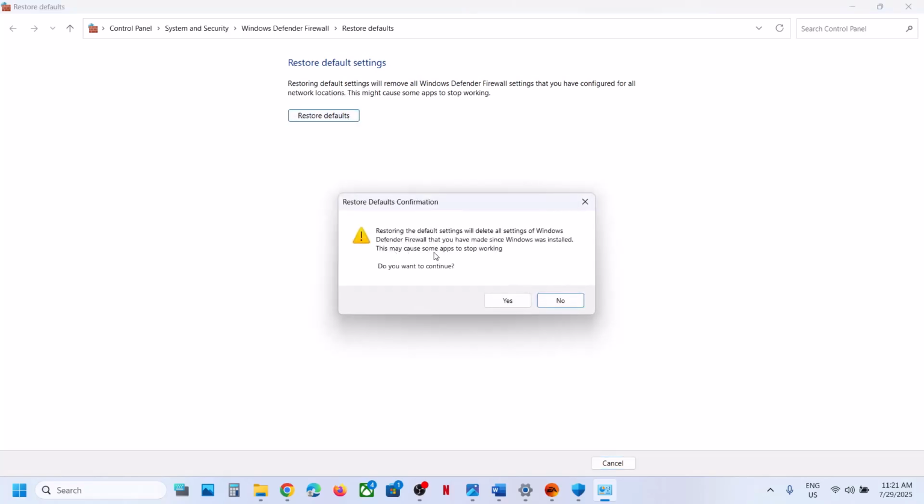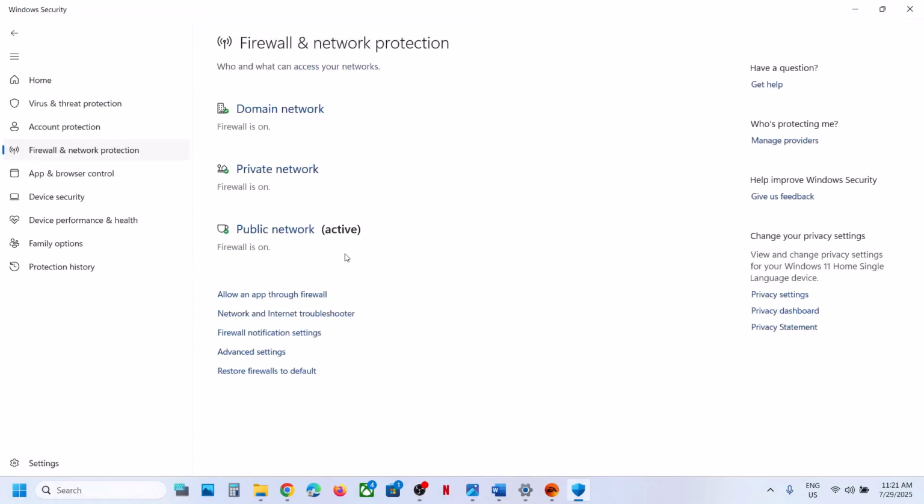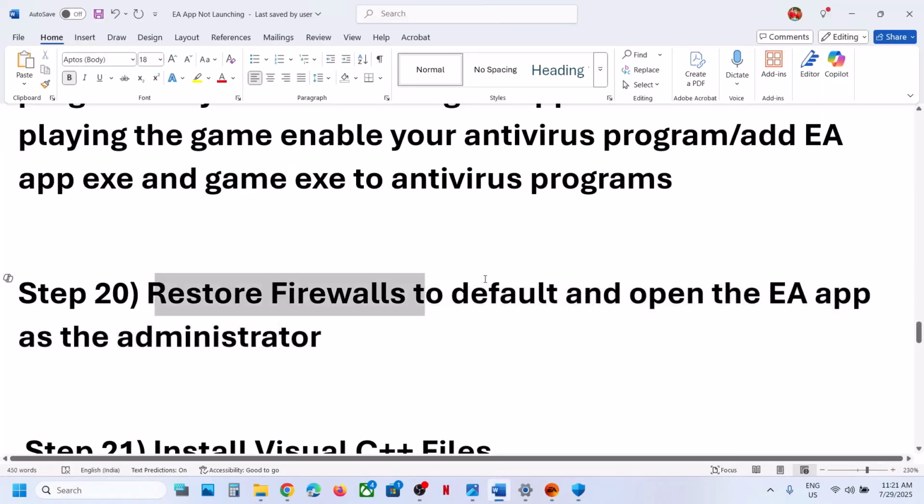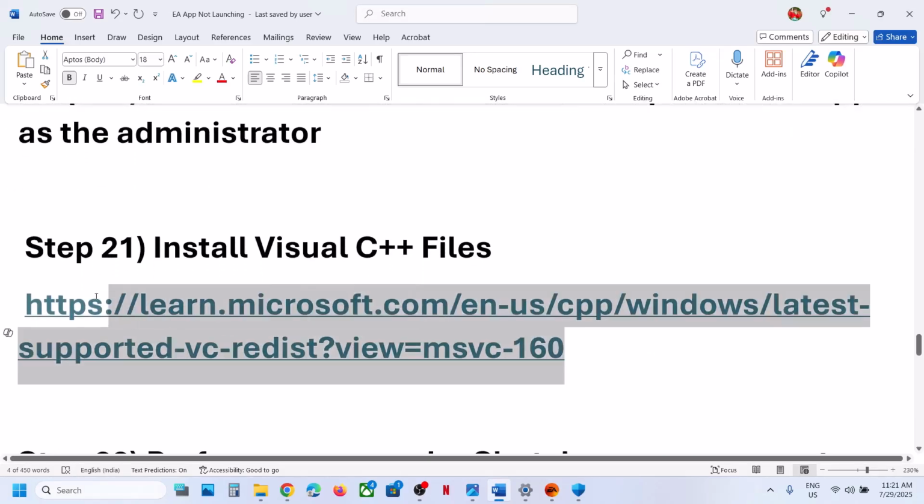Again, read this. If you agree, then click on yes, and after the firewall reset, you can check. I'm not doing it right now. My app is already working. Now this has worked for many players, so it might work for you. You can try this. Now next step is to install the Visual C++ files.